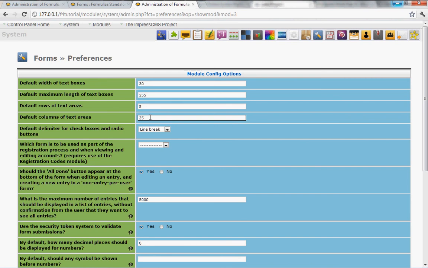What are the defaults? Default delimiter for checkboxes and radio buttons, line break or white space. You can pick either of those as the default. The line break is normally preferred. It just makes it much more clear what the separation is between the elements, but you can change that if you want.